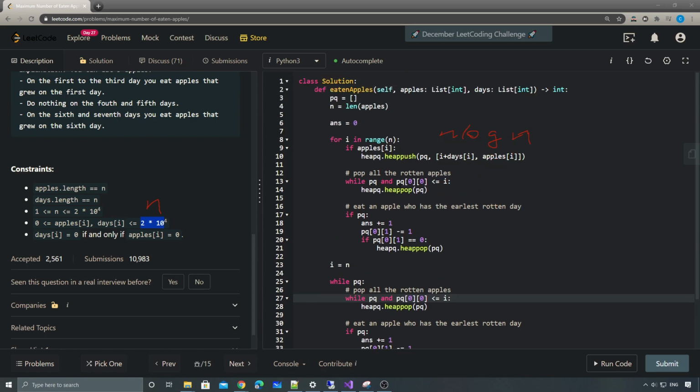Yeah. And the space complexity is O of n, right? So the priority queue, yeah. The worst case scenario is we're gonna insert every element, so the priority queue can have up to the number of elements of the length of n here.